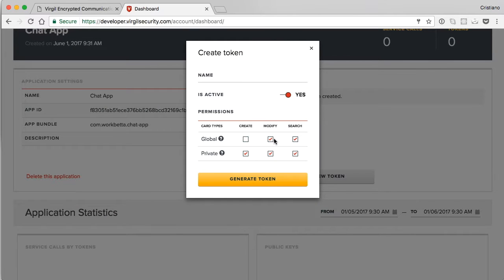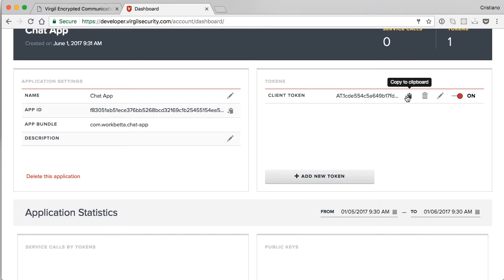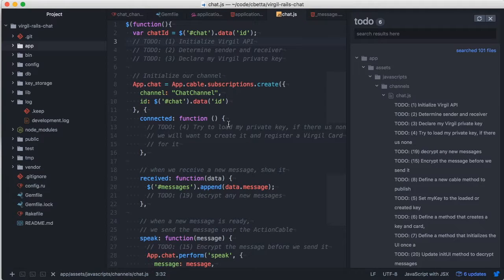Next, we create a token. And really all it needs is the permission to create and search for private keys. We give it a quick name and we save the key. Yep, there we go. Great. Now I'll copy the key, head over to my JavaScript file, and I can use the key here to initialize our client-side SDK.